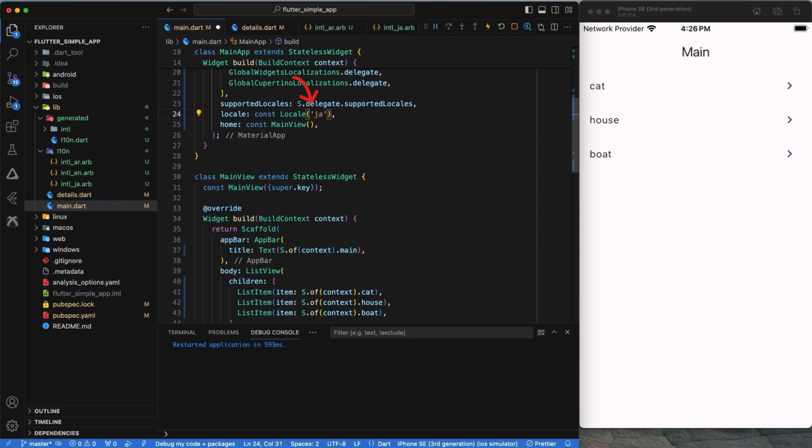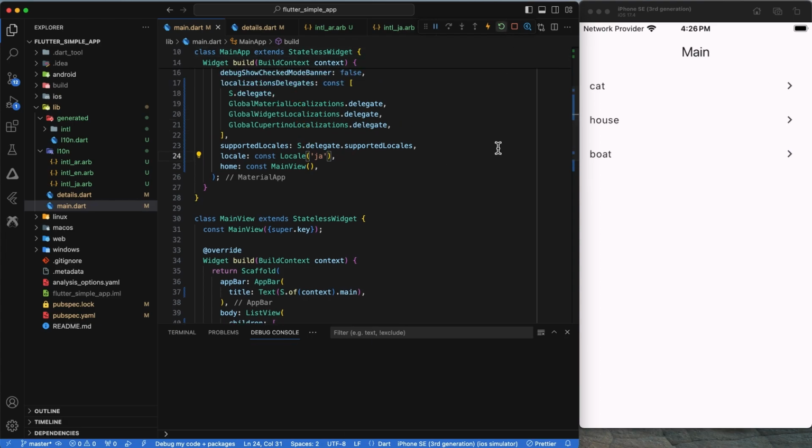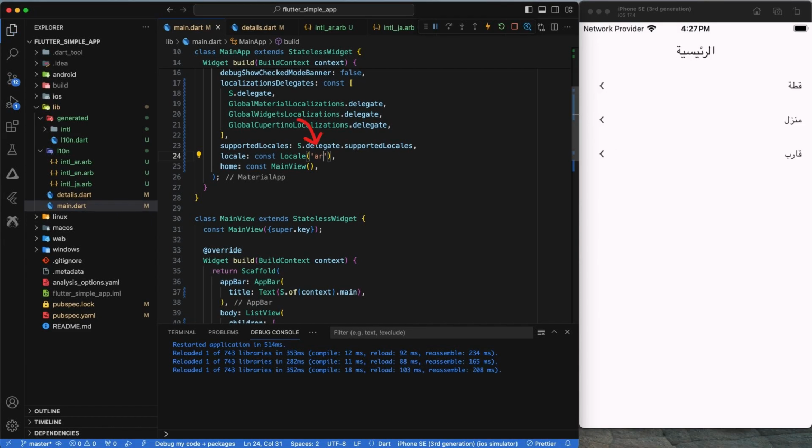Let's change our locale to Japanese by setting the locale attribute of the Material App widget to JA. Please note that we also need to restart the Flutter app to apply all the recent changes we have made. Now, let's change it to Arabic by setting the locale attribute of the Material App widget to AR. Since Arabic is a right-to-left language, notice that Flutter has moved the chevron at the trailing edge of the list to the left side. You will also notice that the details view now slides in from left to right and exits from right to left as per the Arabic localization.